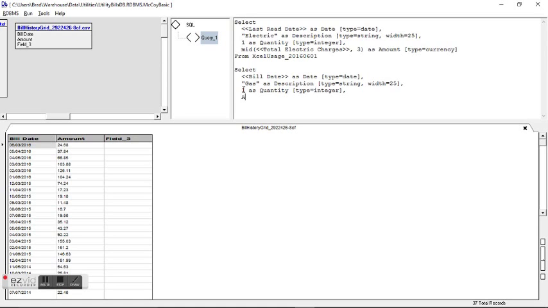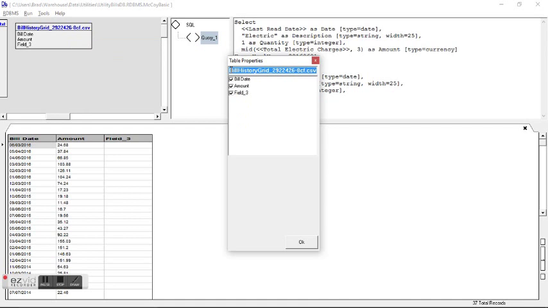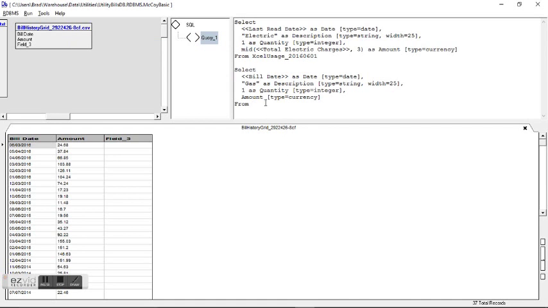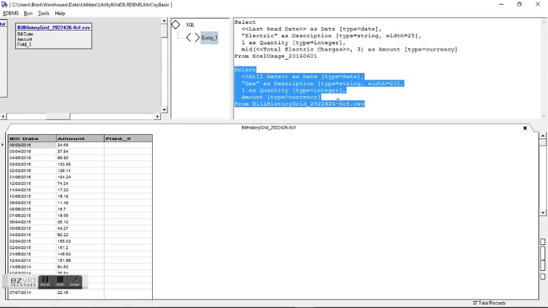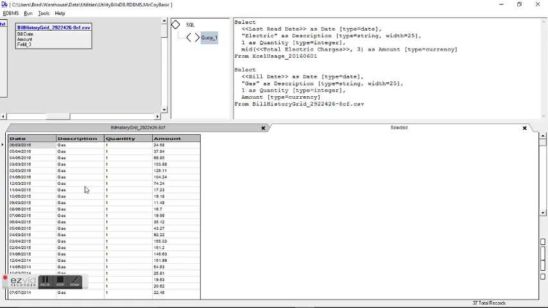And the amount as, no, amount as type currency. From. Copy that. Okay. Put it there. Okay, now if I highlight a portion of text here, then it'll just run the highlighted text. And there we go. I like that. That looks like what we're looking for.